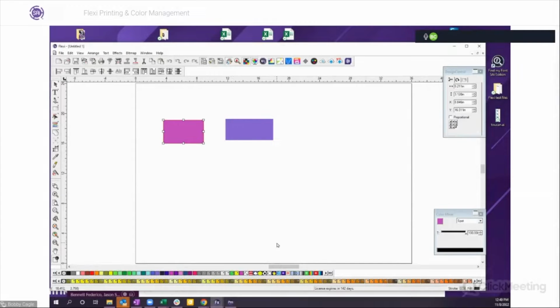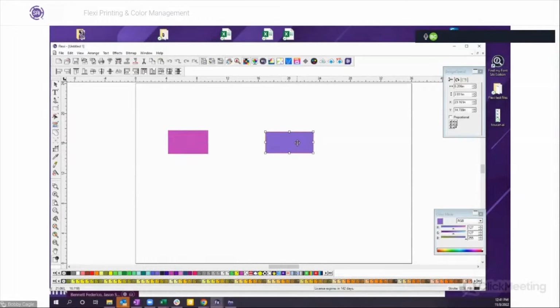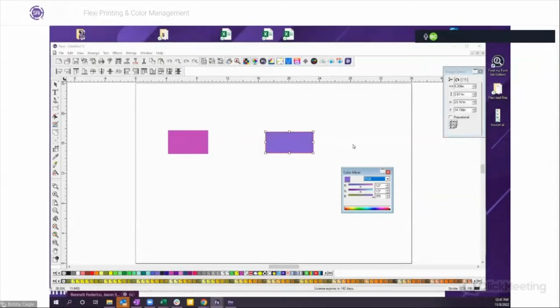Now, one of the things that happens when you bring this in, however, is this is now defined as a spot color right here, as you'll see. This one right here is an RGB. Now, this little color mixer right here is pretty important when you're trying to hit colors the right way. Because one of the things you can do is you can take this color, which is an RGB, and you can change it to CMYK. And you'll notice the color kind of changed on the screen for me right there. And then you can also change it to an LAB color or back to the spot color.